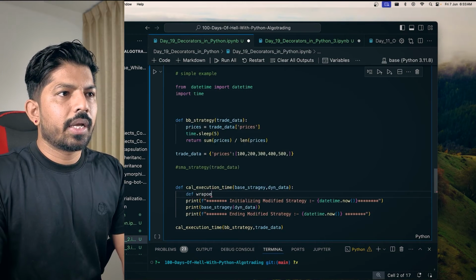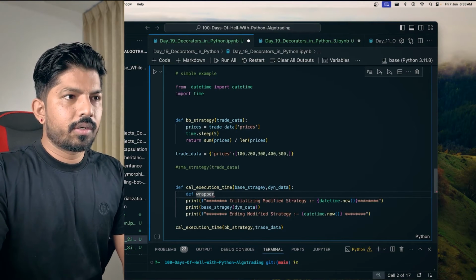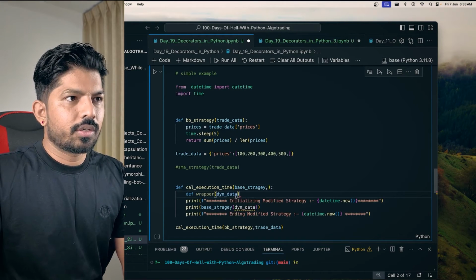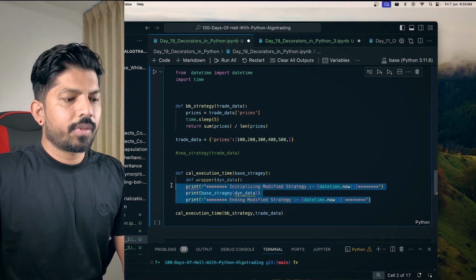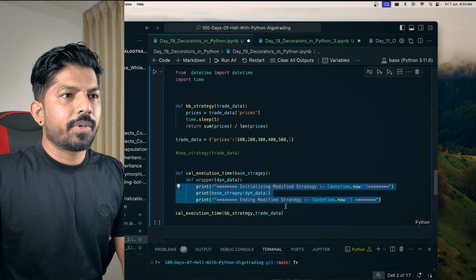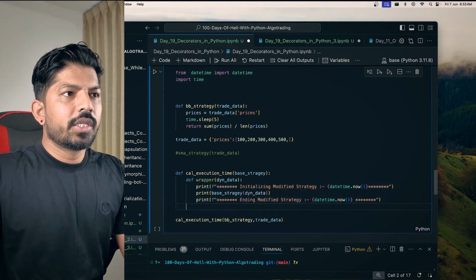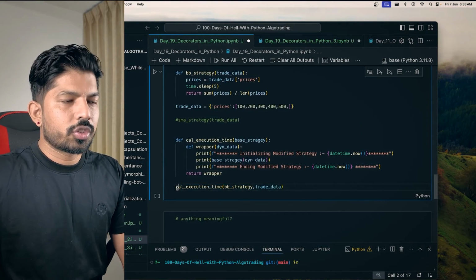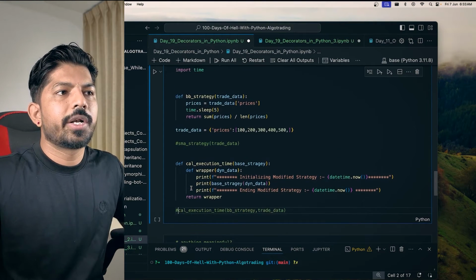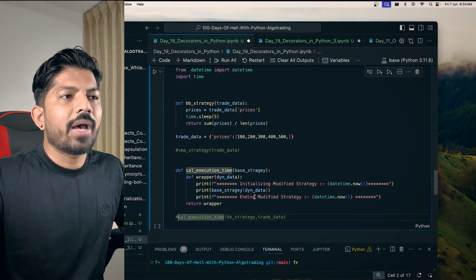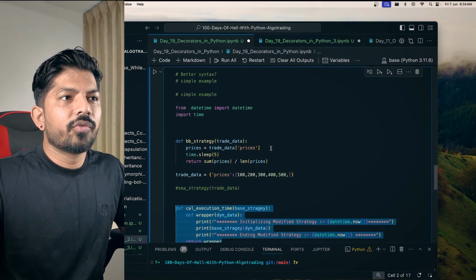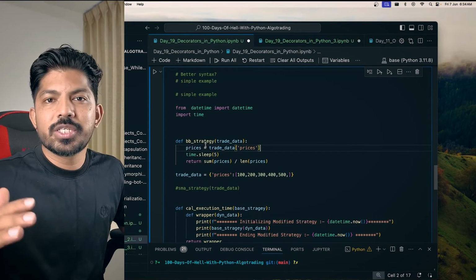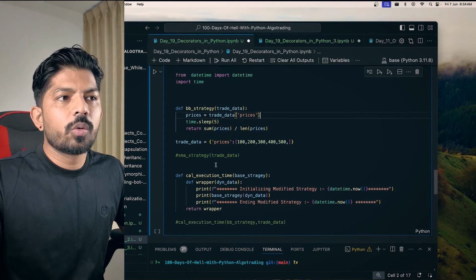So wrapper, and here this dynamic data can be passed, and this can be inside this wrapper, and this function will now return this wrapper. So return wrapper. Let's not remove this. I'll just comment it out. So now what is happening? We have a decorator function and we have a base function. This will be the strategy. Like it can be variable. When we have multiple strategies, we can have anything here, but this will be fixed, right?